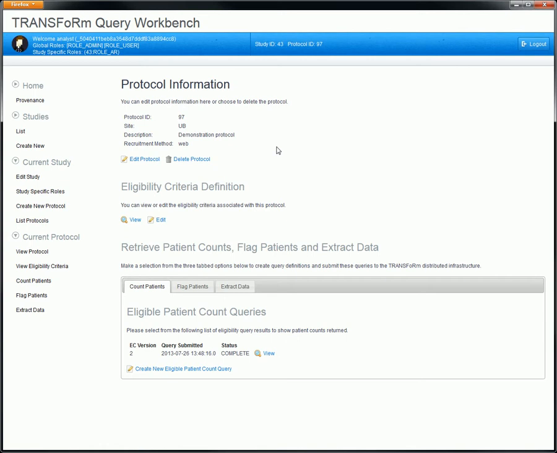There are three types of query: patient counts, flagging patient sets, and extracting data. The expected workflow is a collaborative creation of suitable eligibility criteria, multiple query submissions to get patient counts, flagging of a patient set, defining data to extract, and submitting data extract queries based on a flagged patient set.